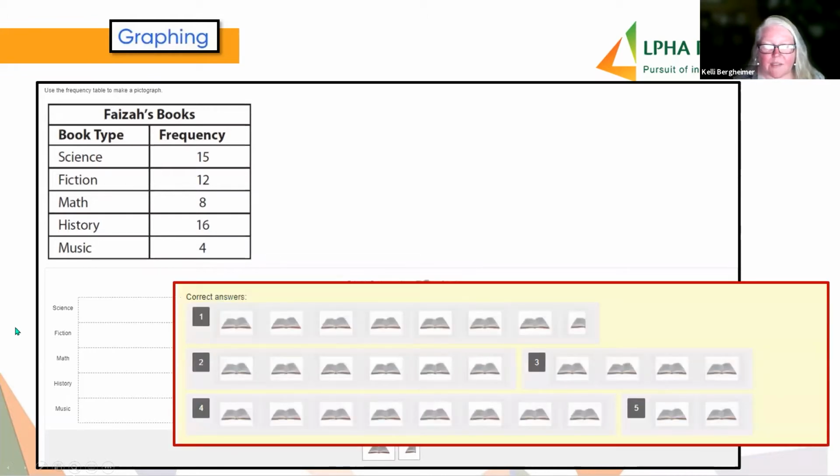This is what it looks like in the answer section on the teacher side. So you can see what the correct answers are for each row. Row 1 is this many books, and row 2, row 3, and so on. It compresses it so that it doesn't take up so much space on the teacher side, but you always have access to what the correct answers are.